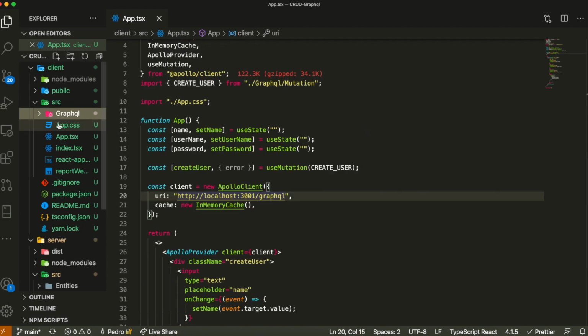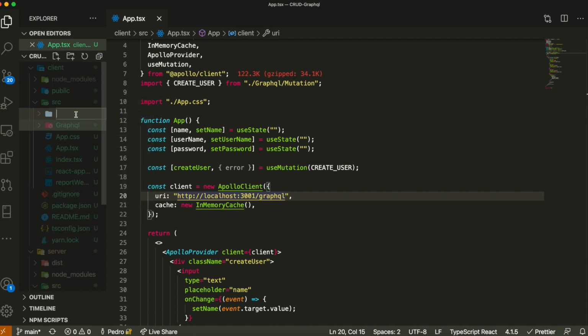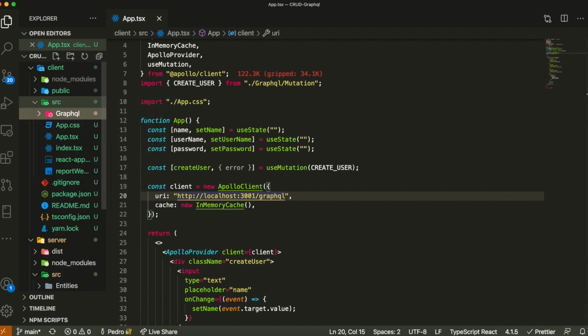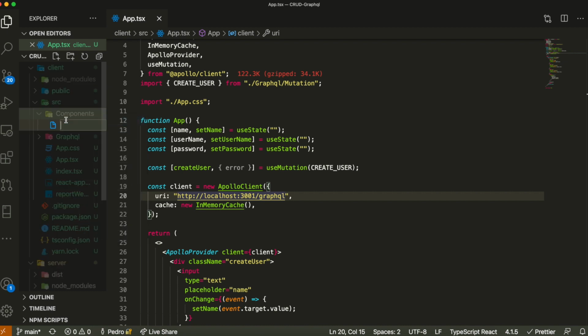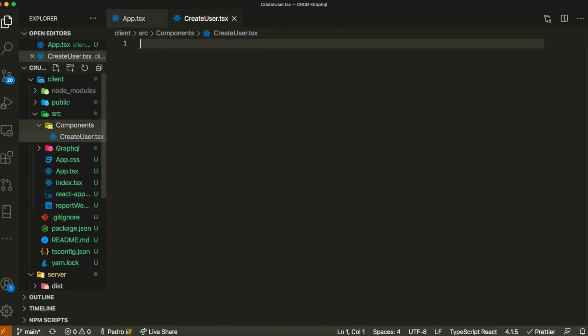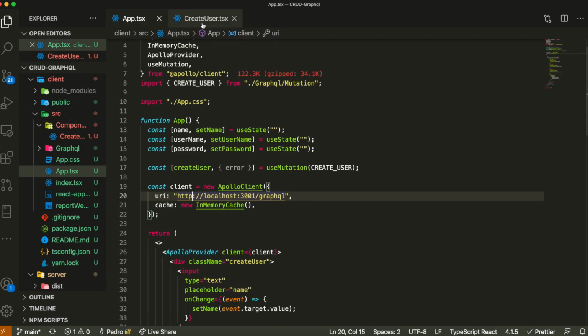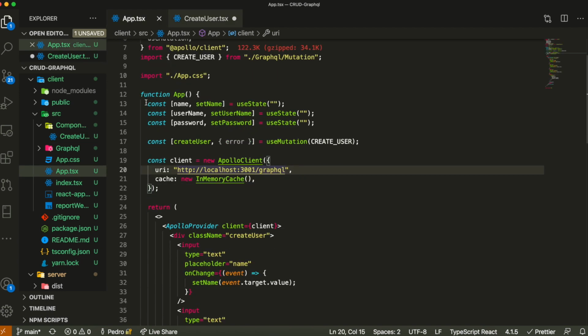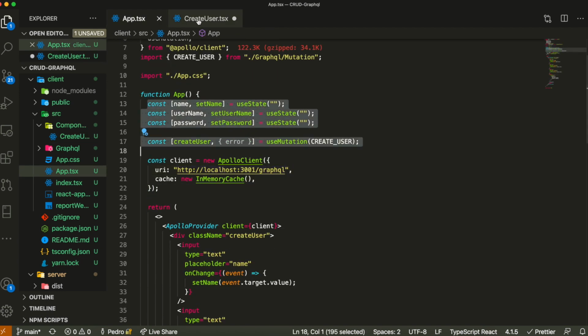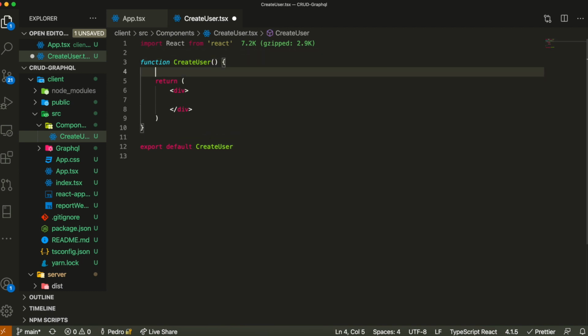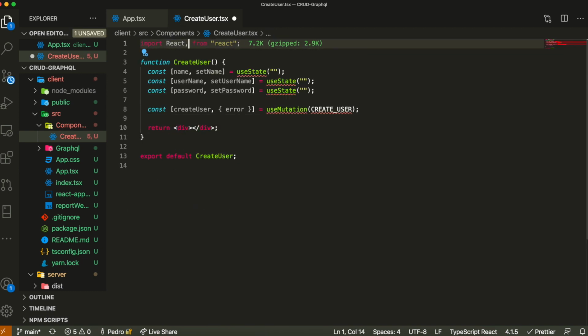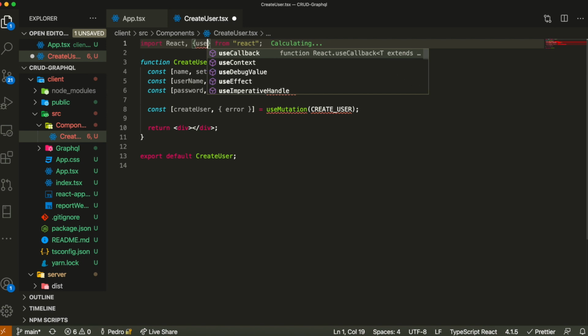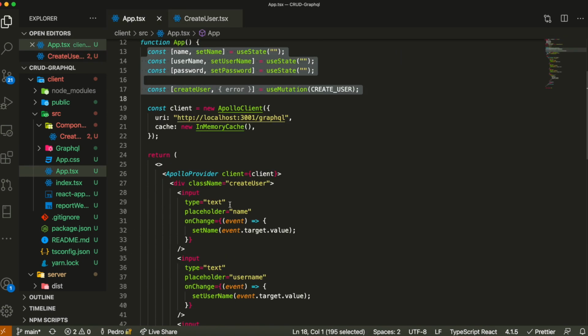Oh, and before I actually forget, I'm going to divide this into some components. So for example, I'm going to open up here a new folder called components, and let's create a file called create_user.tsx over here. I'm just going to put all of our logic for creating the user inside of it, so that we don't have a very crowded file in our app.tsx. So I'm just going to import the useState at the top here.